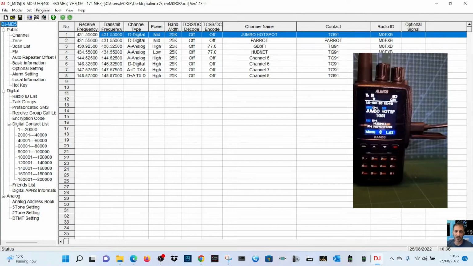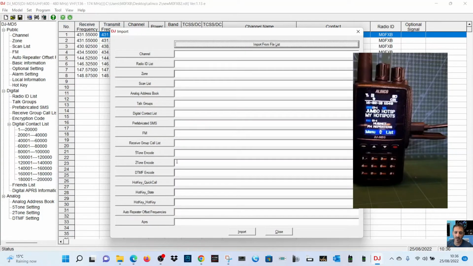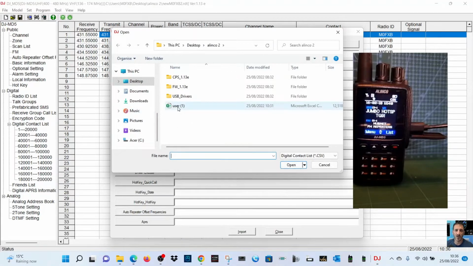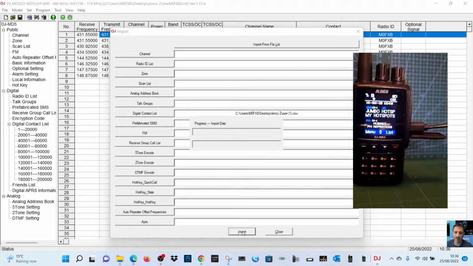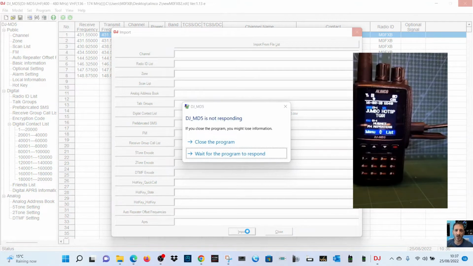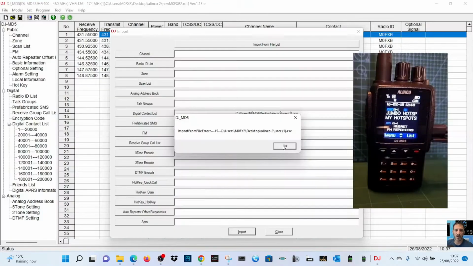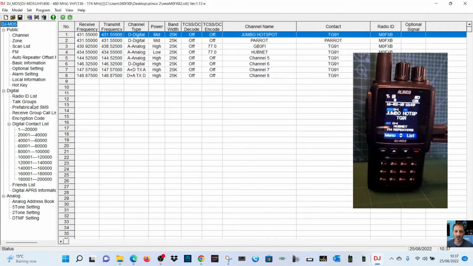Now, go to, let's have a look now, import. And we're going to go to digital contacts and we're going to double click user. We're going to import. All right, it does take a few minutes. So we'll wait for that because it's quite a big file and then we'll come back in a bit. All right, we've got this message on the screen. We'll click OK, import complete.